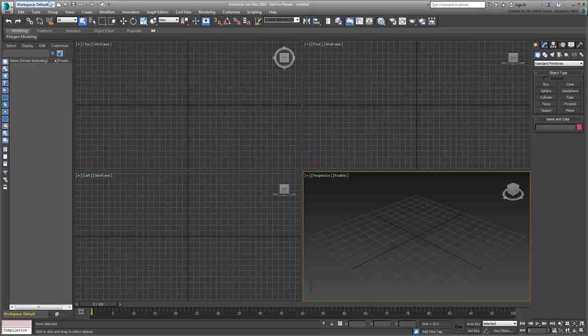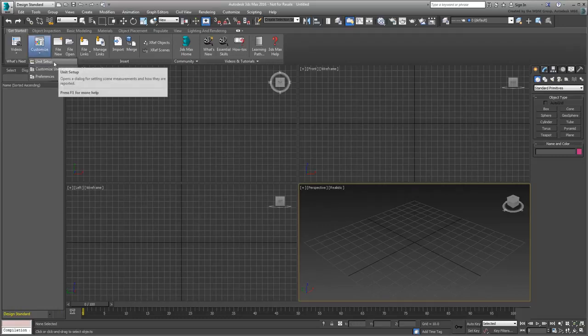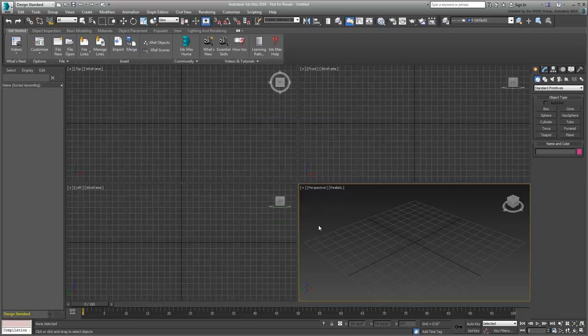Set the workspace to Design Standard. In the Get Started tab, access the units setup. If the display units are set to generic, switch them to US standard to match the units used in the Revit model you're about to link. Click OK to dismiss the dialog.